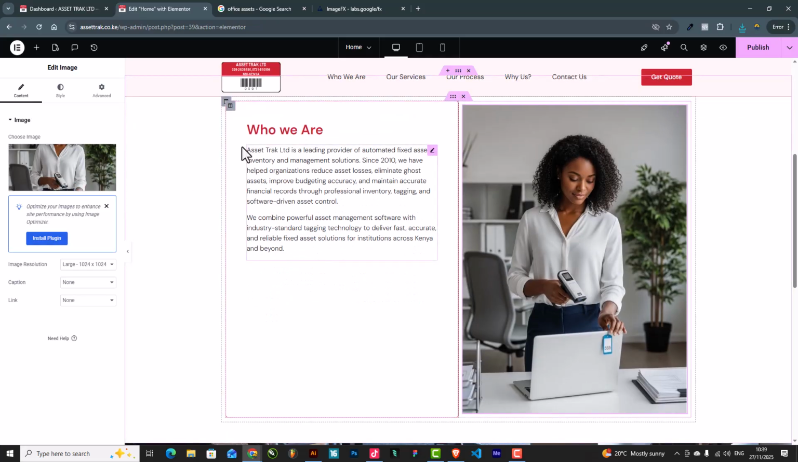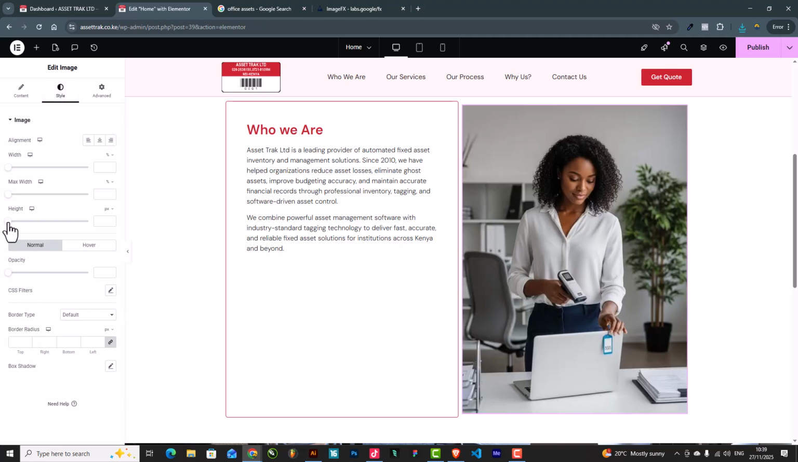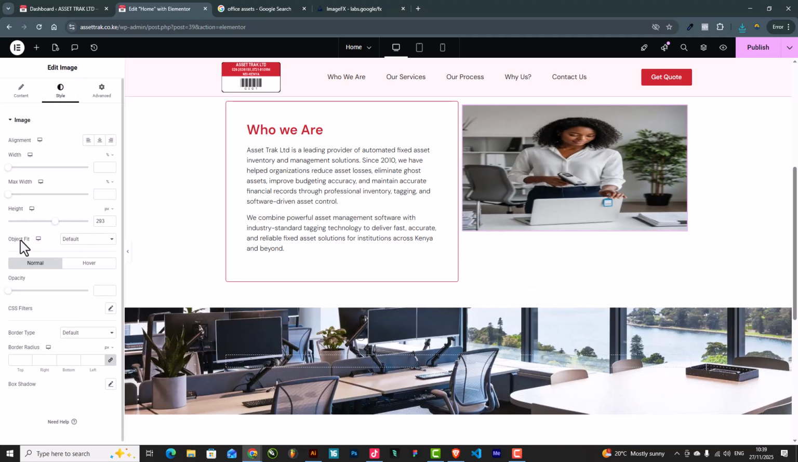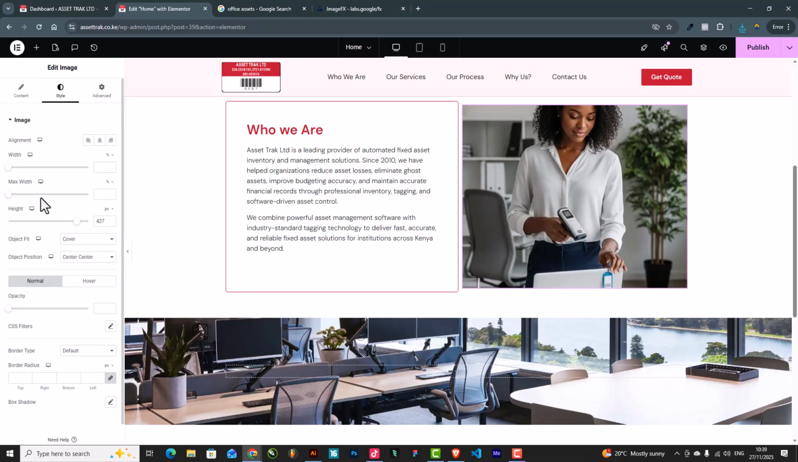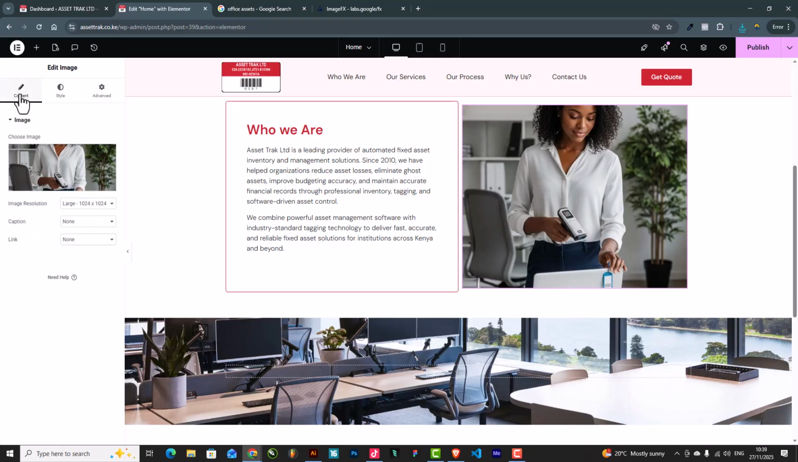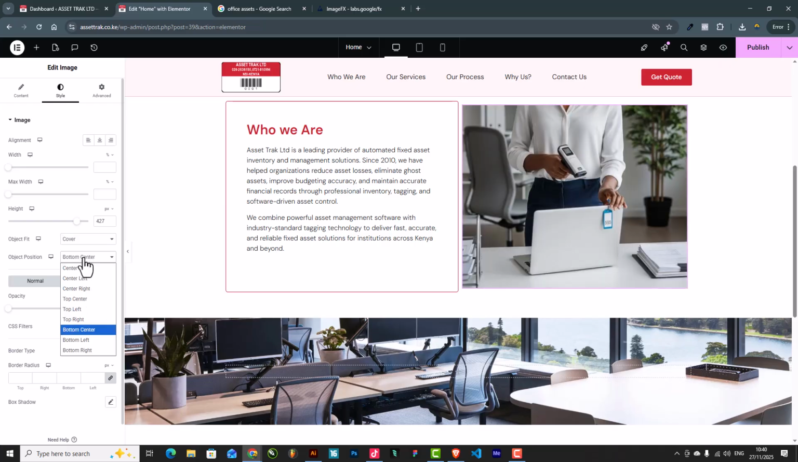So you can see it's breaking. So what we'll do, go to style, and over here where it says height, select on that. You'll see this object fit, make it cover, then play with your height like that. Then another thing, go back to content and where is it? Yeah, here instead of center, make it bottom center, no, top center. I confuse the two, so bear with me.